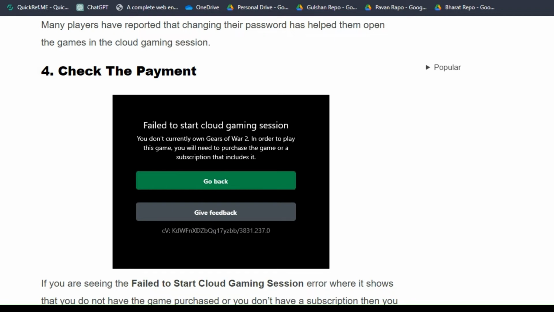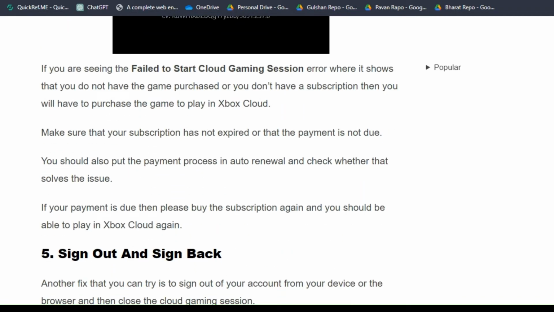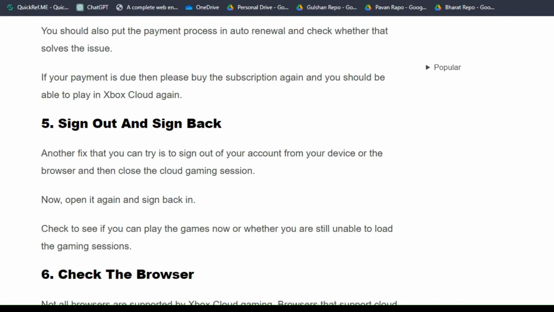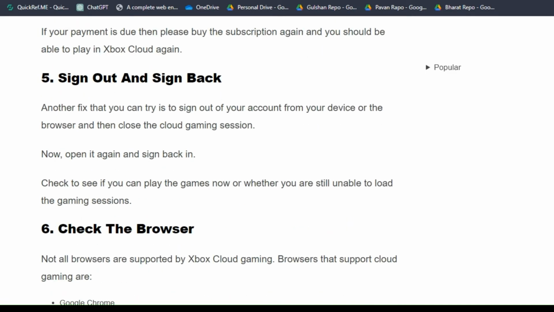Solution 4. Check the payment. If you are seeing the failed to start cloud gaming session error where it shows that you do not have the game purchase or you don't have a subscription, then you will have to purchase the game to play in Xbox. Make sure that your subscription has not expired or that the payment is not due. You should also put the payment process on auto renewal and check whether that solves the issue. If your payment is due, then please buy the subscription again and you should be able to play in Xbox cloud game again.